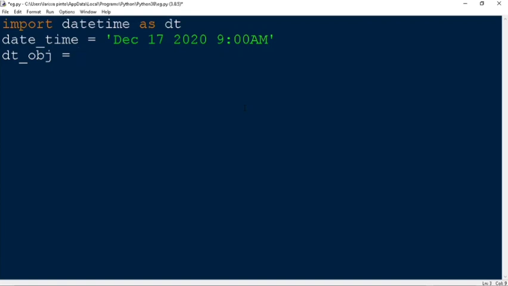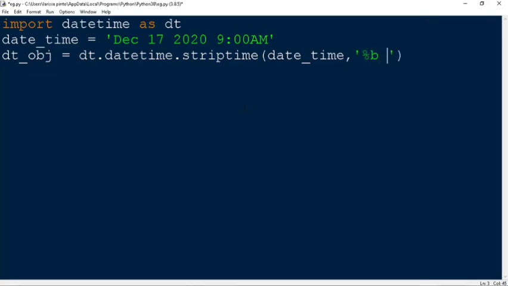And then I will create an object, dt.datetime.strptime, date_time, that's our string, and then the format that we want to have this string in. That's basically the syntax of the function strptime. First we write the string and then we write the format.